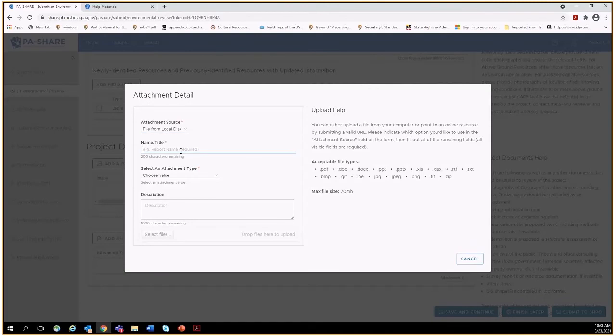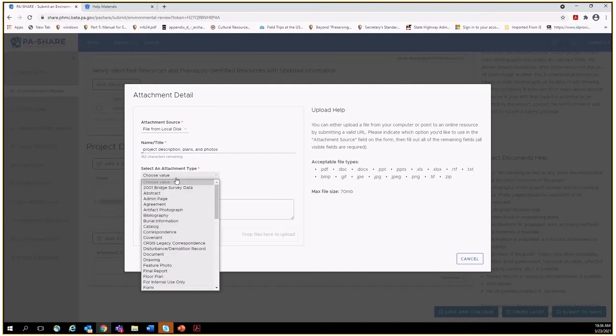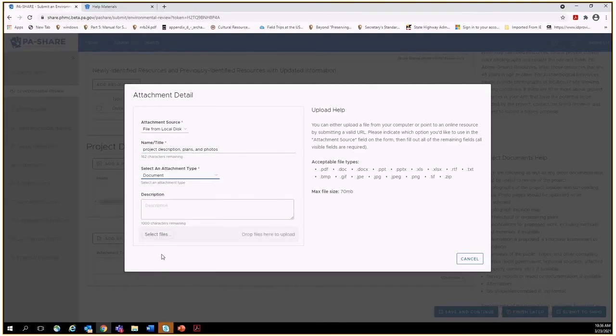We are not really truly accepting URLs. And I don't think you guys normally do this, but we have some agencies and consultants that upload files to their website and then expect us to go get them. We're not doing that. We're expecting people to actually upload the file. So the name of the file should be what is in the attachment. So I'm going to put project description, plans, and photos. Okay. The type will always be document.